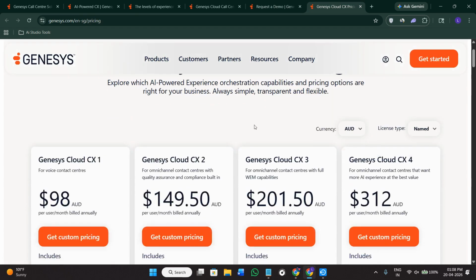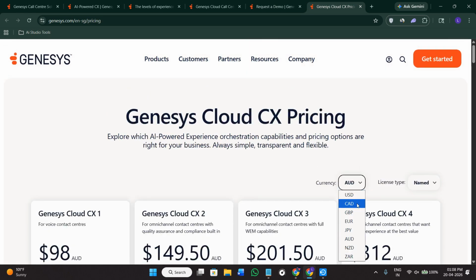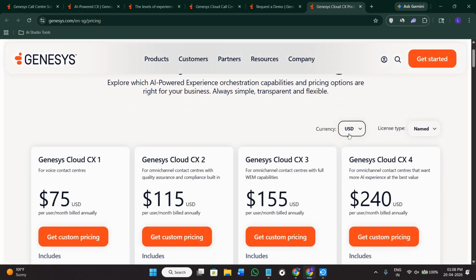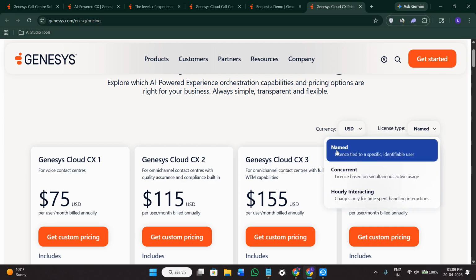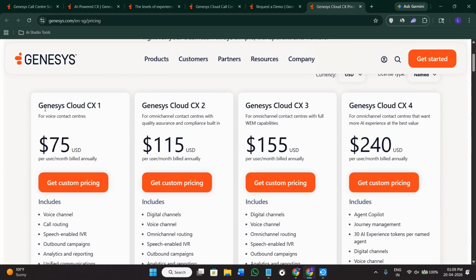Again, if you have selected the pricing option, you are going to see this type of page. Over here, first of all, you can change the currency to USD or any other currency you are looking for. Afterwards, you can select the license type, whether named, concurrent, or hourly interacting. Here, as you can see, Genesys Cloud CX1 costs 75 US dollars every single month, and they have CX2, CX3, and CX4, and you will see their pricing written over here.